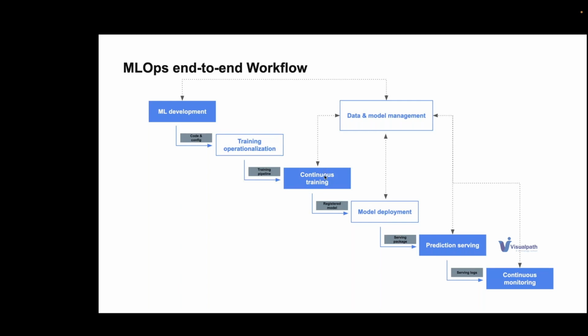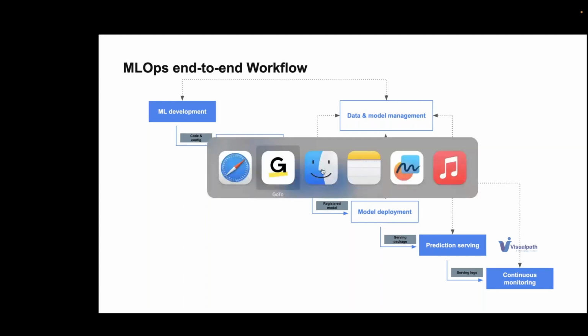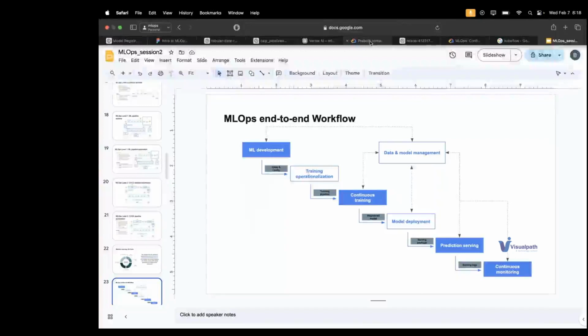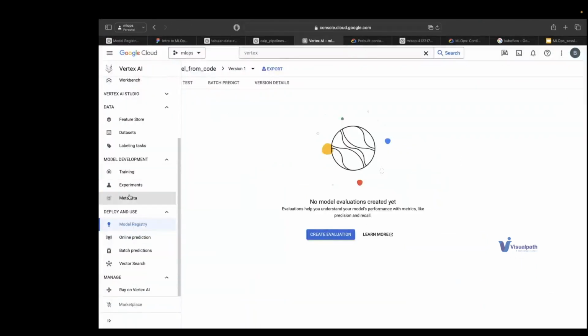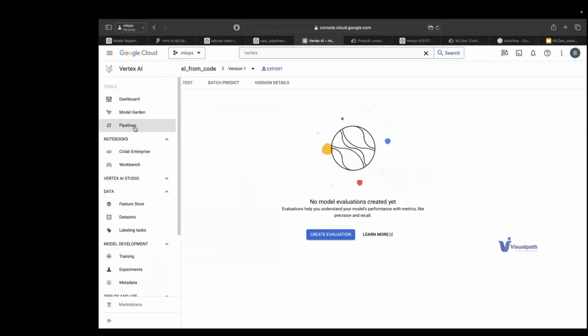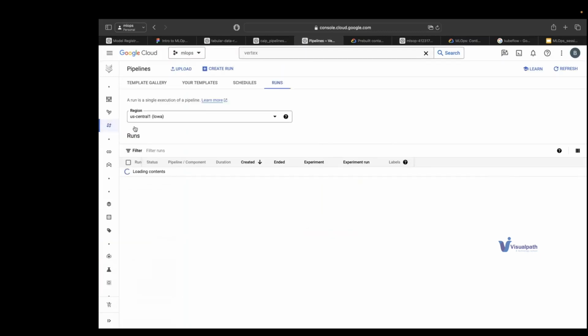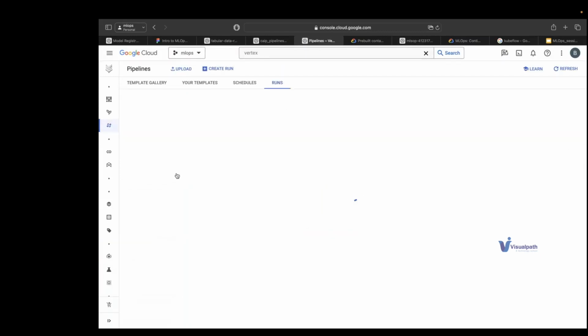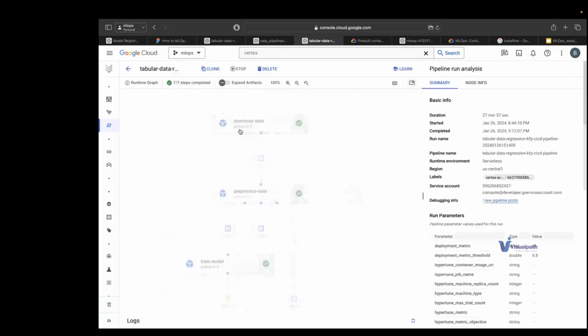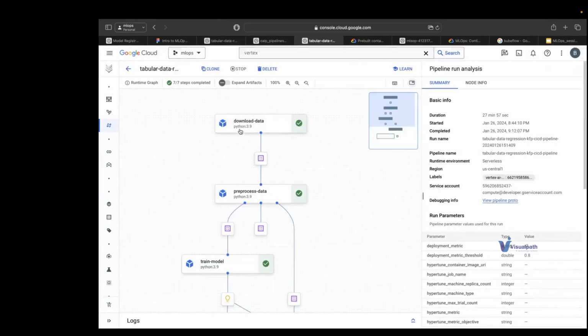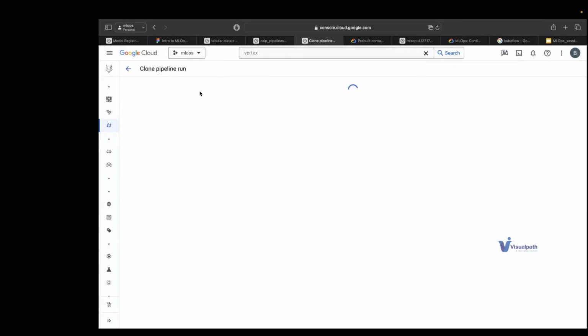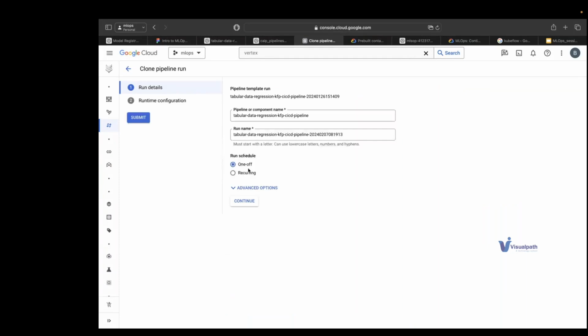For that matter, I'll just jump on to the training pipeline I showed you. This one. I think pipelines are here above. Yeah. So in this pipeline, I now have all the code written here. If I want to run it again, you just have to press this clone button and it will clone this pipeline run. And for that matter, okay, yeah, I want a recurring pipeline, I want a frequency.